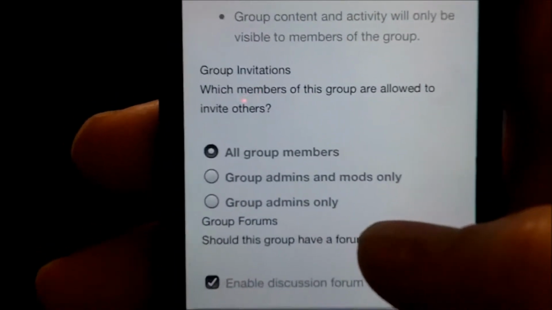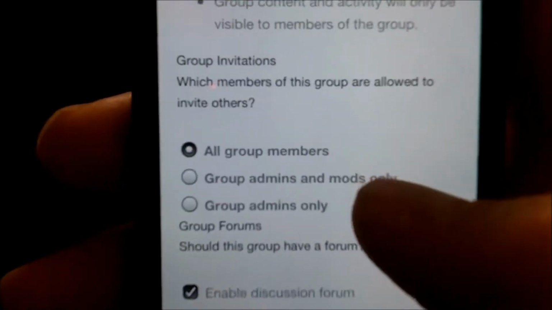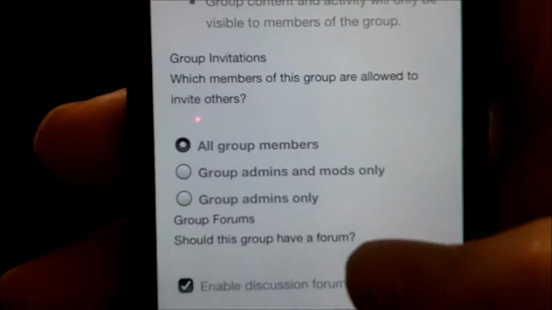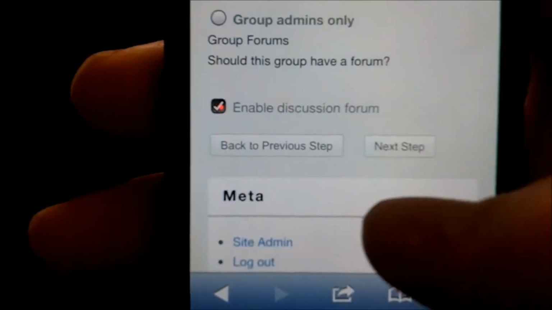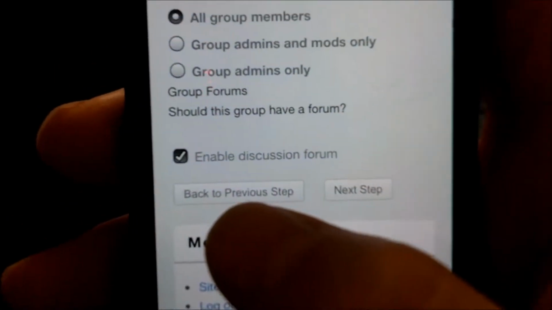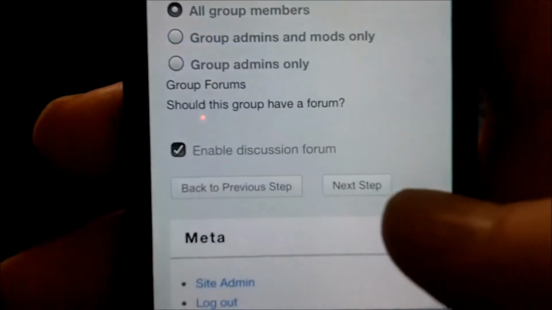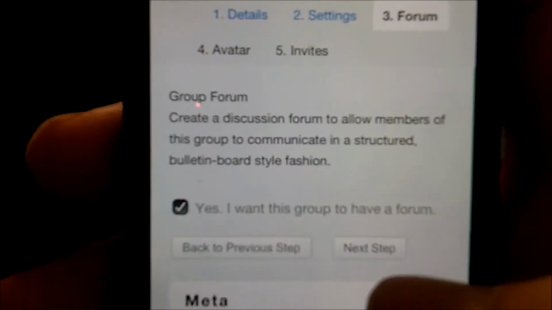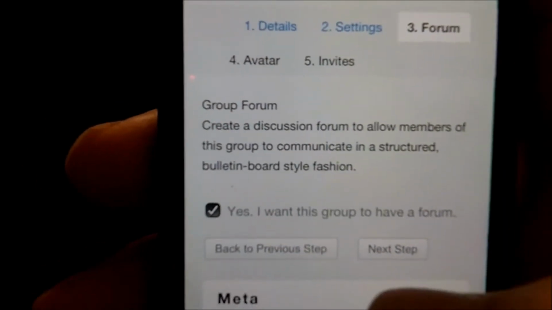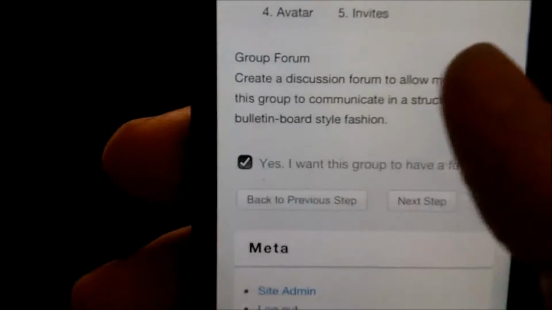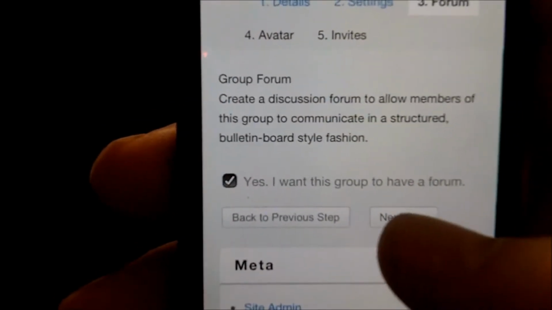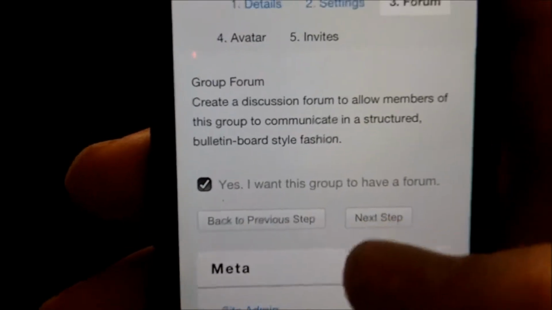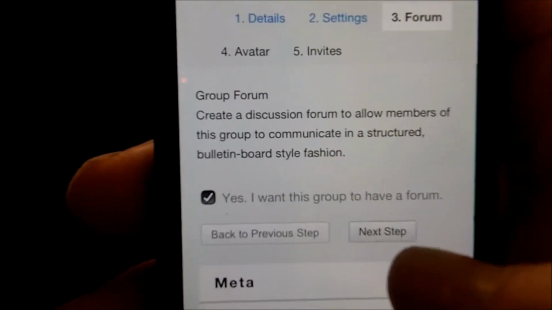This one I'm going to leave it open. All group members are allowed to invite others. I want this open because in this case, the more heads involved, the better, and so I'm going to keep this group open. Then you can always go back to the previous step if you need to. I'm going to click Next Step because I want to continue on. The group forum. Do you want to create a discussion forum? I'm going to say yes, I want this group to have a forum. That way I can post a question, someone else can give an answer. There are other options you can play with. We'll show those in another video, but let's go to the next step.